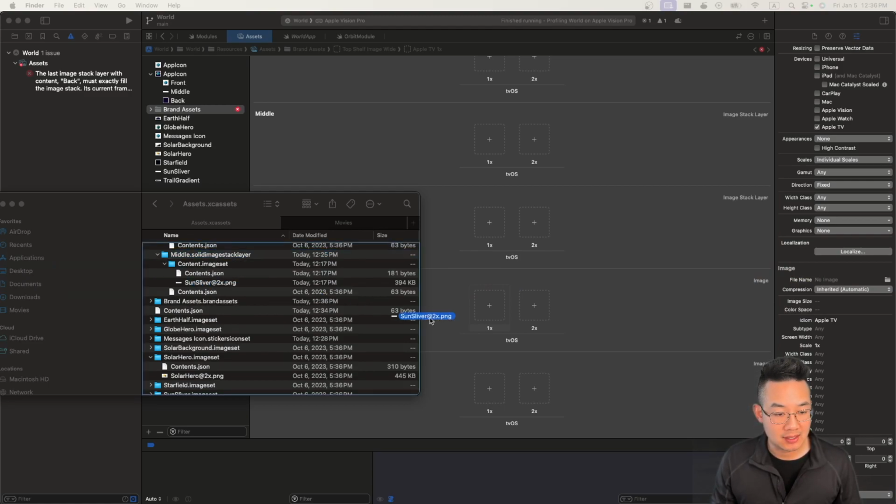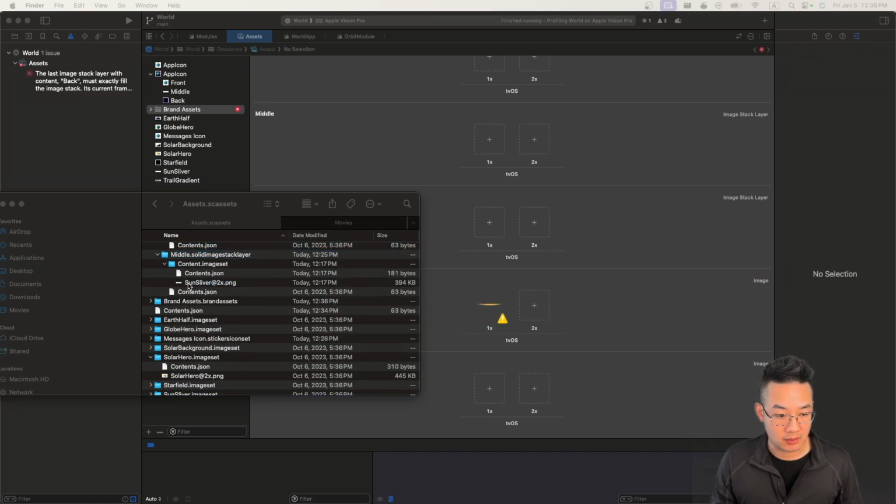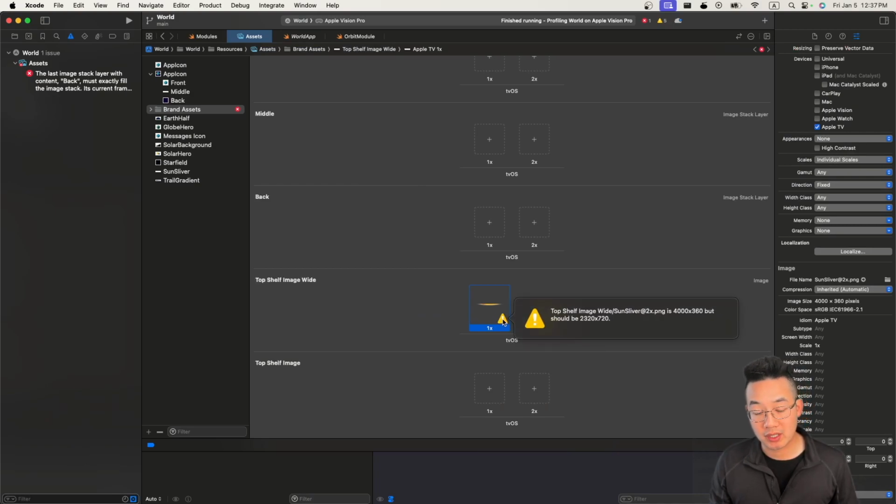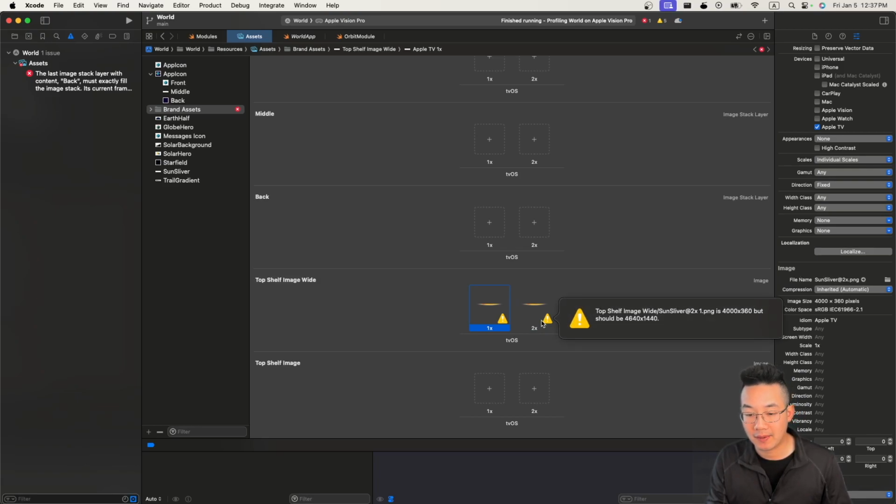Let's drag in Sun Silver to see what's going on here. Now, they want an image that is much more different than ours. We want a 2320 by 720, and we want a 4640 by 1440 image. We will need to produce those images to populate this image well. Let's delete these for now.